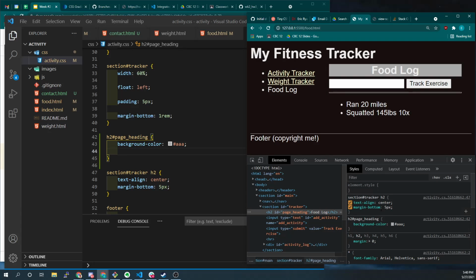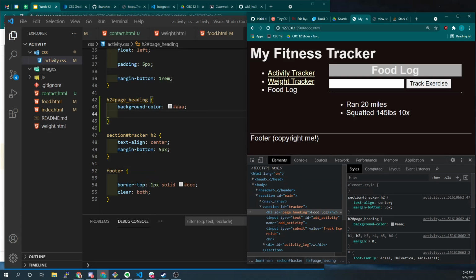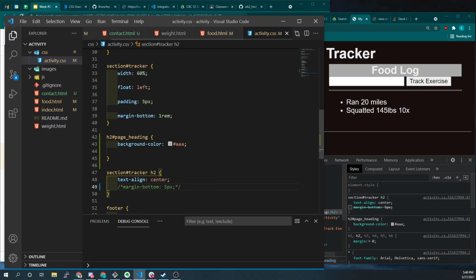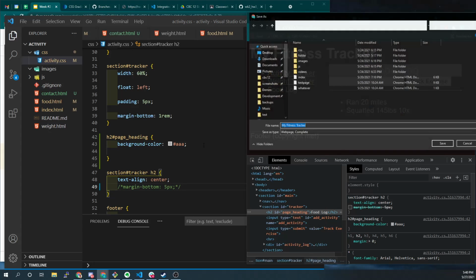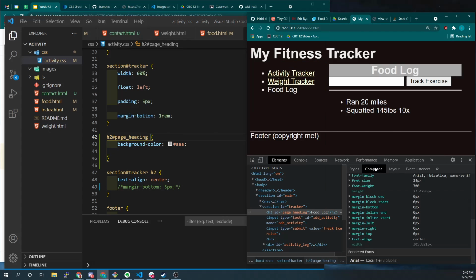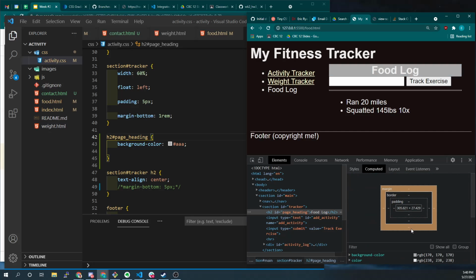So we're going to find out where this came from. We can say, who is giving us, okay, it's this main one, section tracker H2. So we're going to turn this off just for the sake of this exercise. I commented this out, and we're playing with this. Now I saved over here, we've got 0 margin, and we can see this in our computed, 0 margin, up top, right, bottom, left.